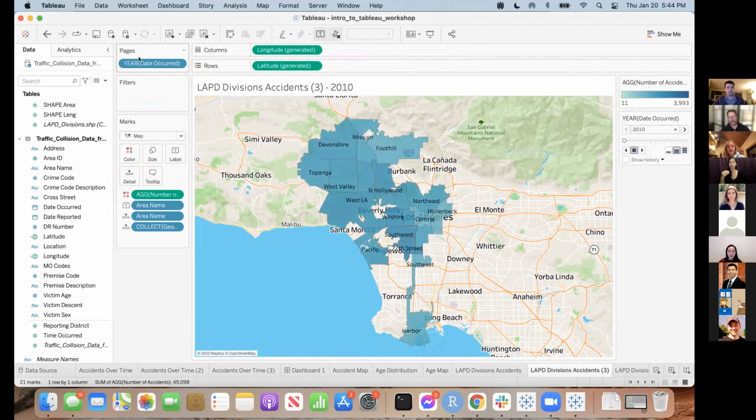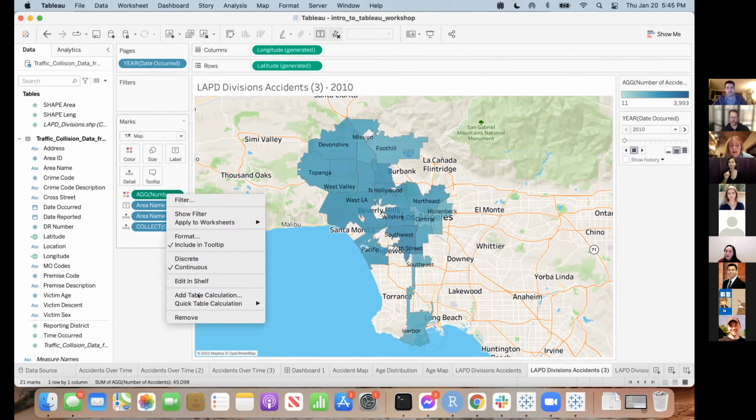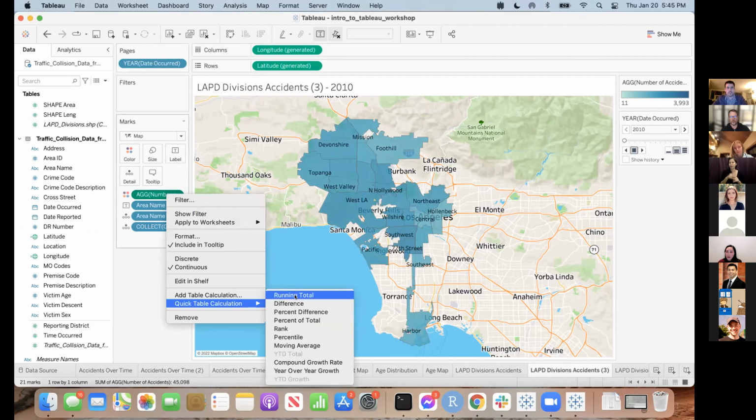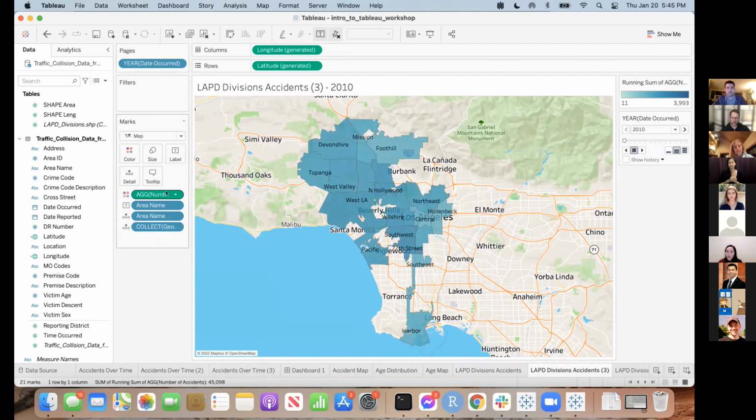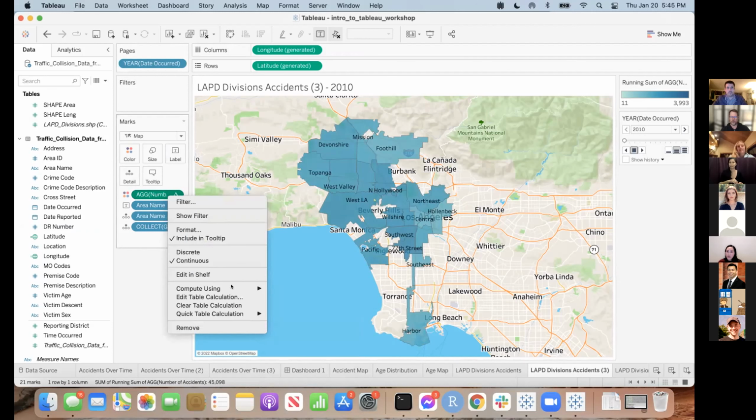And what I want to look at is total accidents over time. So I want to do the running total again. So instead of it being a plain count, we want to add a quick table calculation, just like we did on the last one, and do running total. And then we have to click on it again and say compute using date occurred.